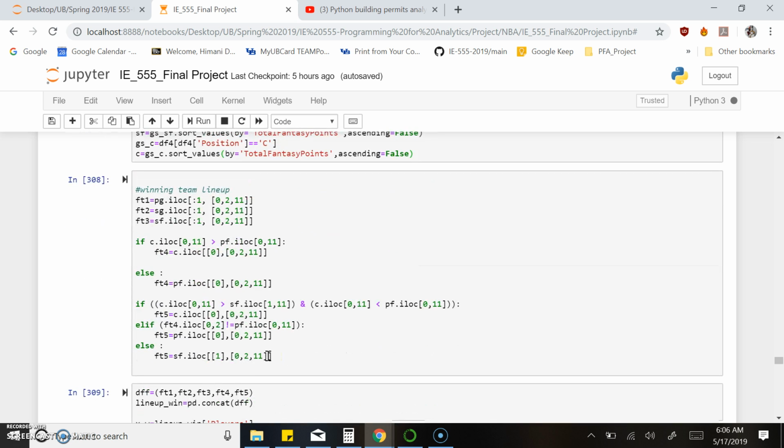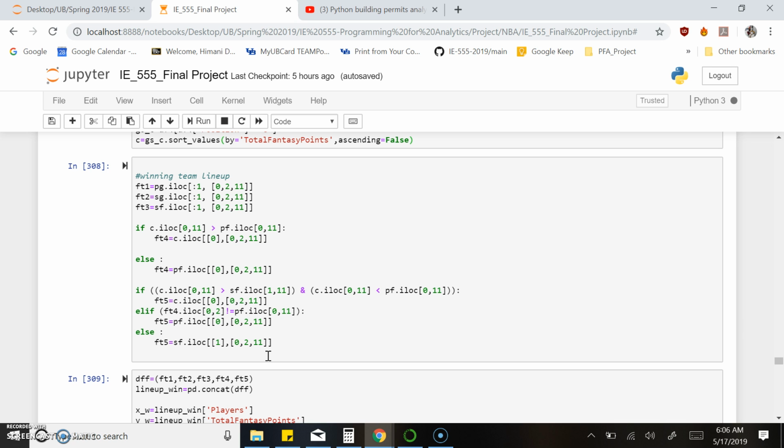Coming to creating the lineup. According to the rules of basketball, there should be at least one point guard, one shooting guard, and one small forward, regardless of the situation. So these first three players are fixed. The next two spots are filled based on a certain criteria.